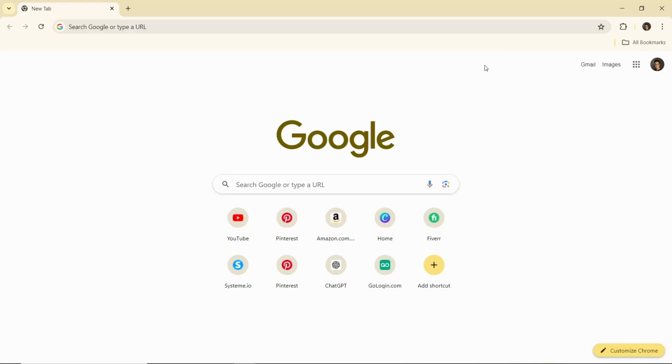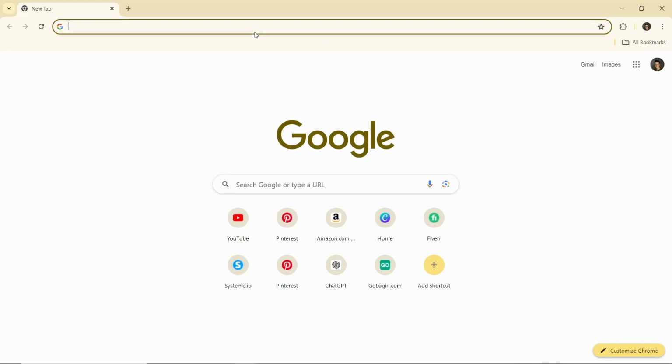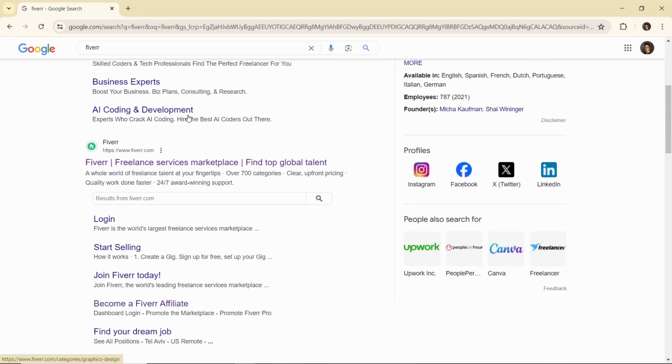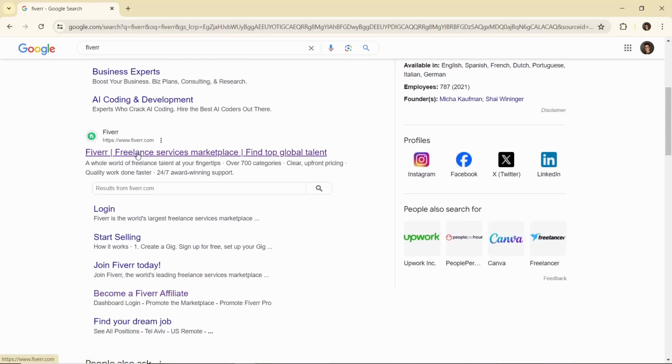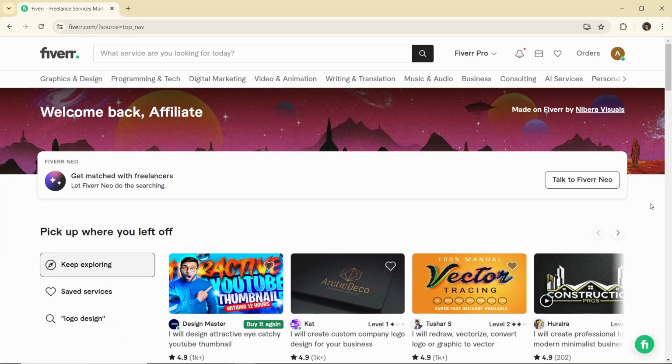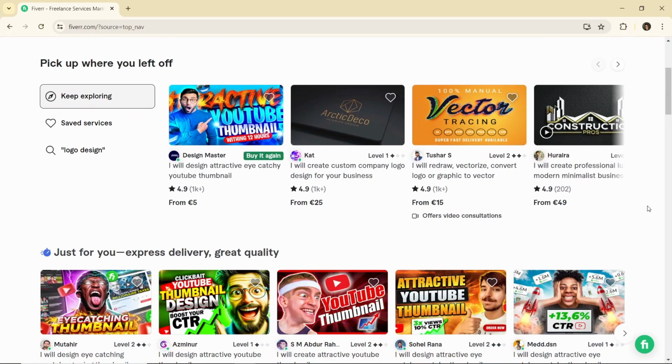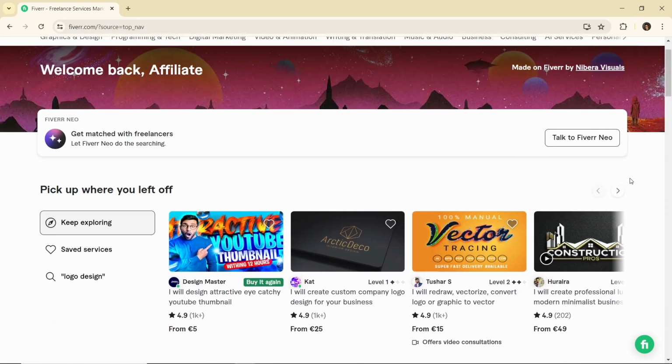To start a Pinterest affiliate marketing business, first go to Google and search for Fiverr. Click enter, scroll down a bit and choose this link over here. Now you need to sign up with your email address. The sign up process is quick and easy. Once done, this will be your homepage and you'll have an account like this on Fiverr. I already have an account, so I was automatically logged in.